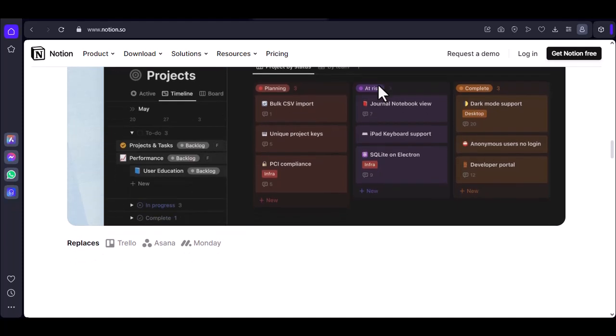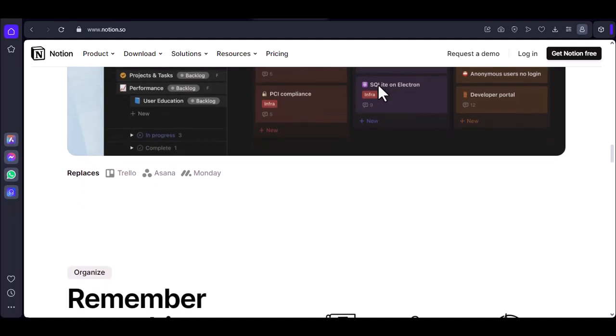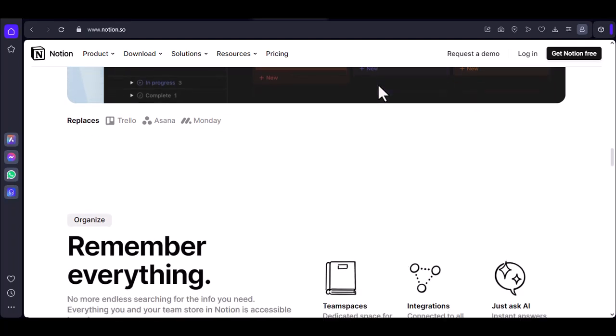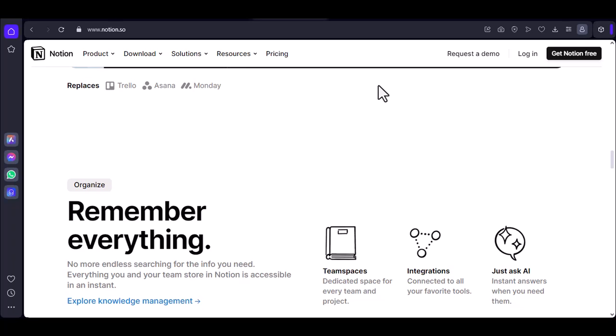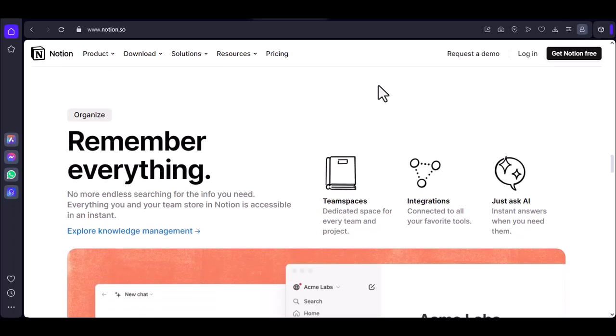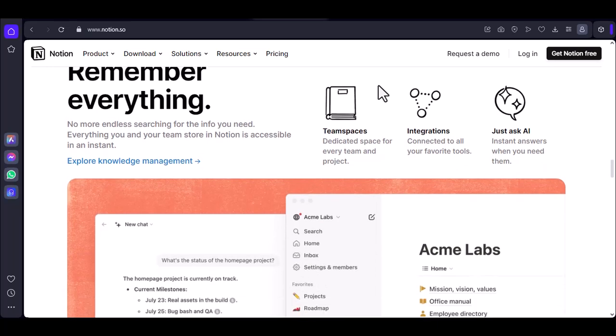Section 4. Advanced features. Templates. Explore the vast library of templates available in the Notion marketplace. Integrations. Demonstrate how to connect Notion to other apps using Zapier or native integrations. Automation. Introduce the concept of automation using Notion's formulas and database properties.